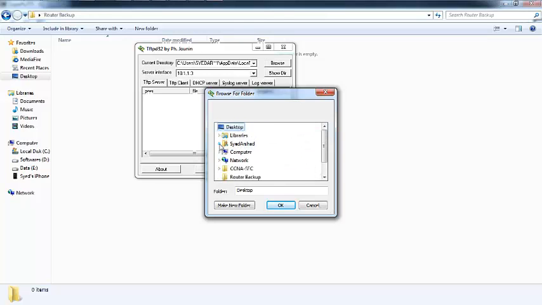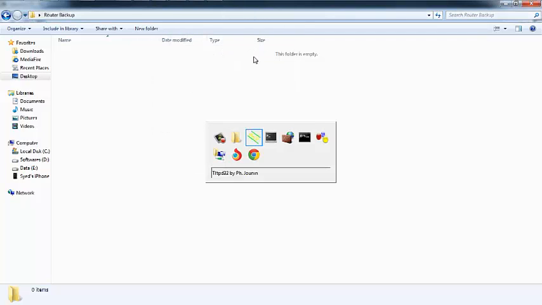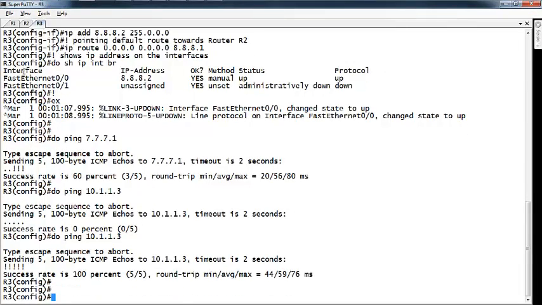I got router backup. So under this directory, I would like to store all my backup configuration. So don't close this one. Once you set the directory, just minimize this one.